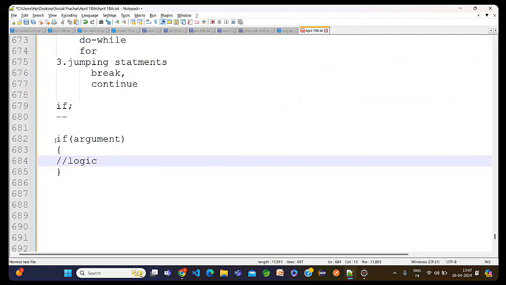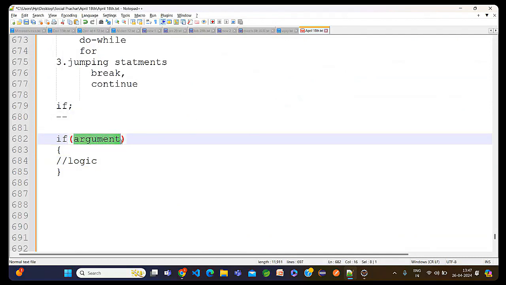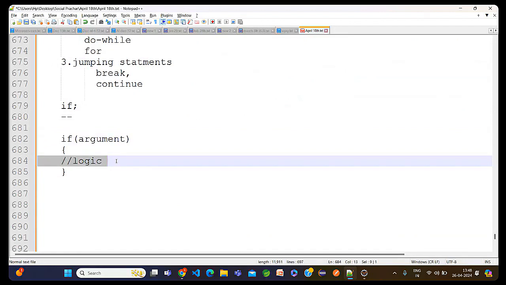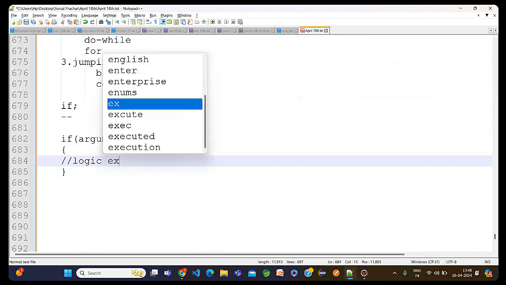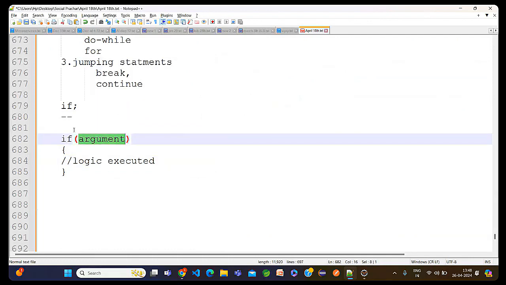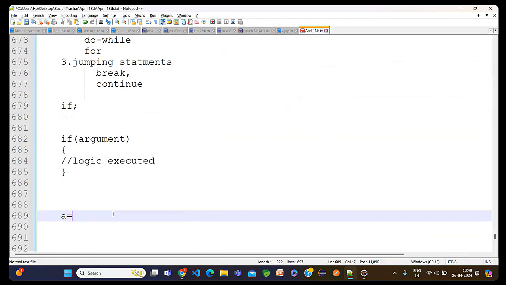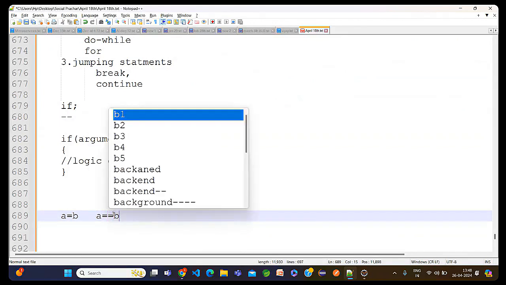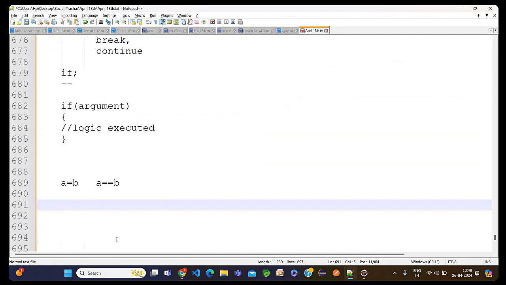If the given argument is a boolean type, meaning a conditional boolean type, then this logic is going to be executed. Whatever argument we give to the if statement, it must be a boolean type. For example, a = b or a == b. Which one is the condition here, which one is related to the condition? a == b, but a = b is not a condition.